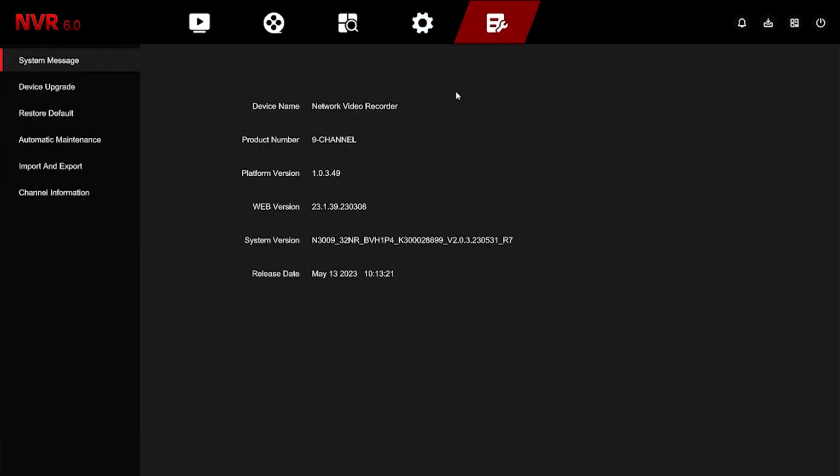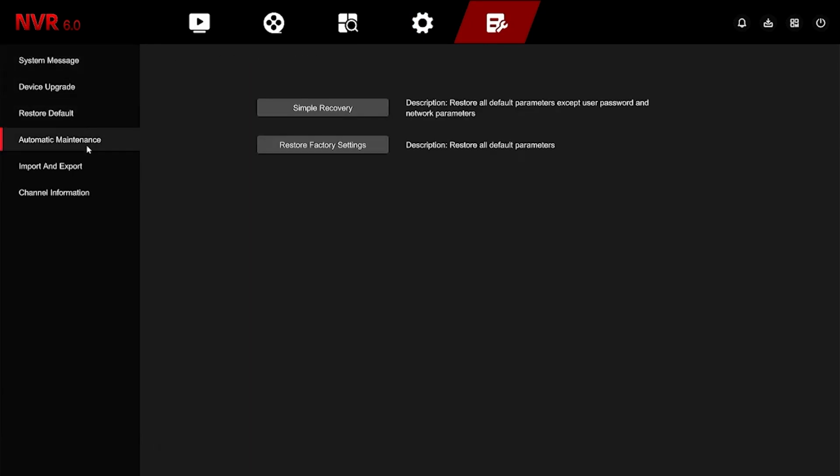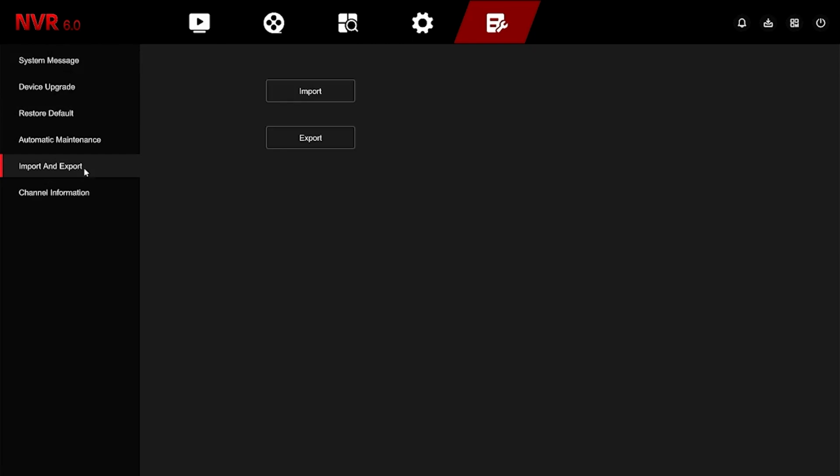Here is the DVR maintenance button. You can use it to get basic information and also to update the device. In the upper right corner there is also a button to turn off and restart the DVR.